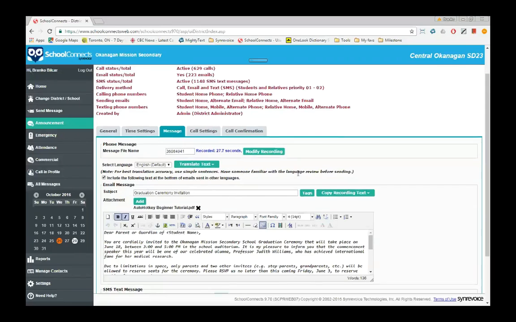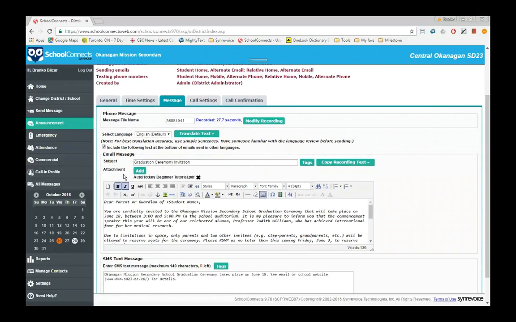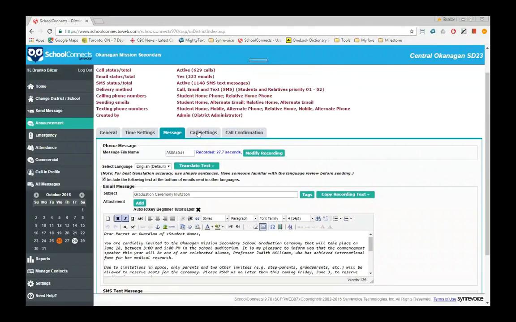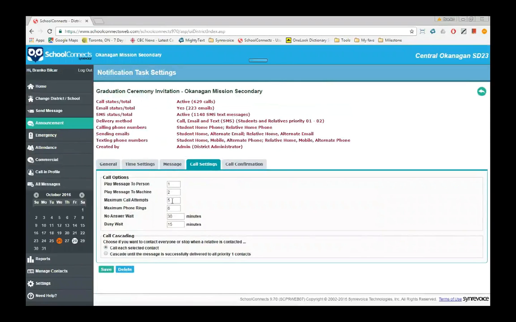So we're back recording. Okay, and so what I can do now is go in and modify my email message if I wish to. I can modify my SMS message as well. Okay, call settings. These are settings that are stored in the template for general announcements.